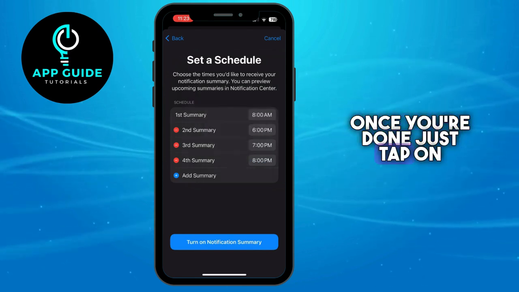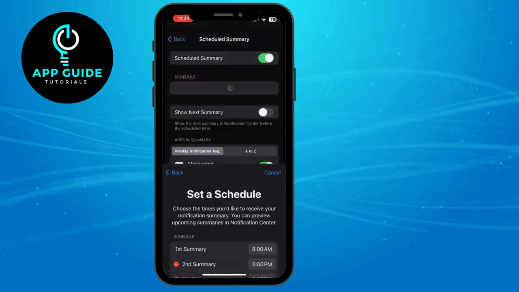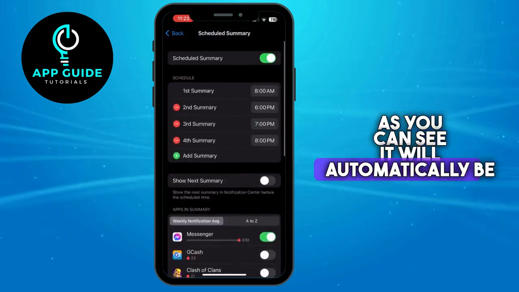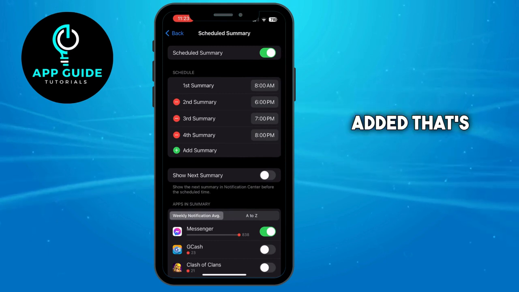Once you're done, just tap on turn on notification summary. As you can see, it will automatically be added. And that's basically it, guys.